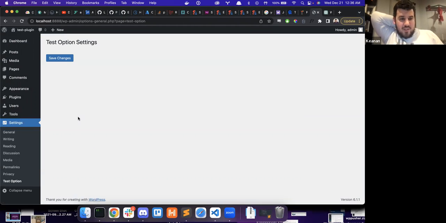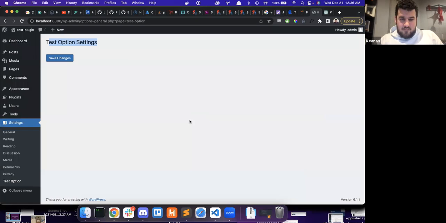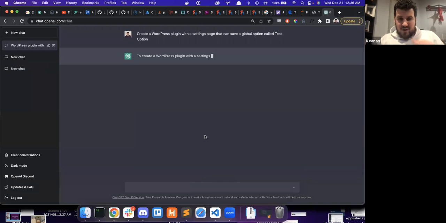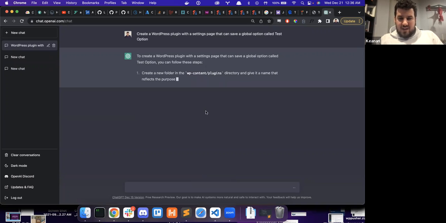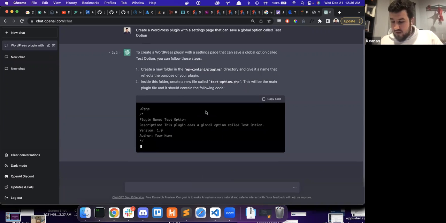Okay, so it seems like we've got a save changes button, which is pretty cool. We don't actually have an input field to actually save the option. So we're going to go ahead and ask GPT-3 to regenerate the response, and let's see if it gives us a little bit more. If it doesn't, we will actually specifically prompt it to give us an input field, because we don't have one.